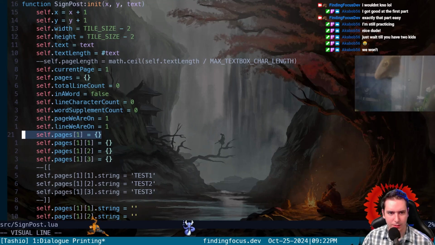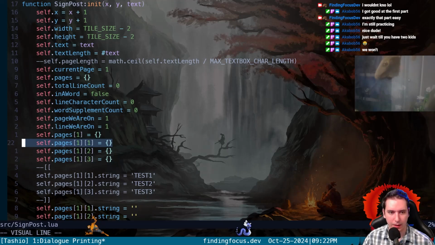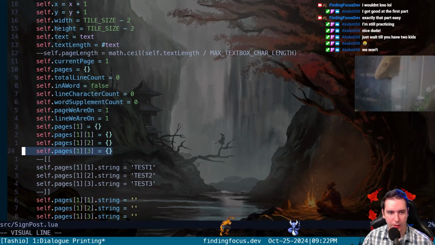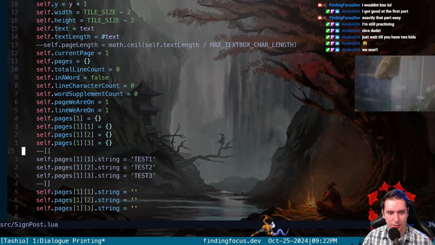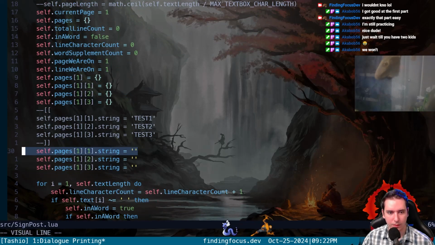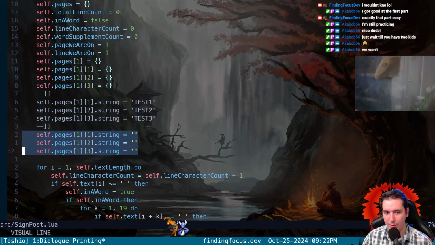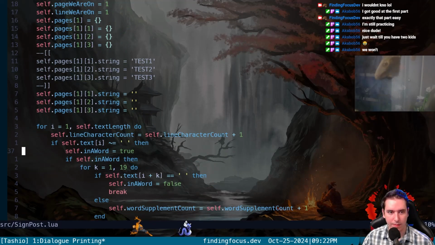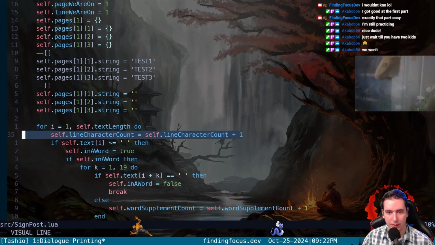Okay, so we have a pages table. Every page has a table that we can put in a second array, and every second array is the line number. So pages 1 is page 1, line 1, page 1, line 2, page 1, line 3. They're an empty table because we need to be able to add a string field so that we can put text in it, and we'll put an empty string as an assignment from the get-go. Then we're cycling through all the characters of our text, incrementing the line character count as we go.